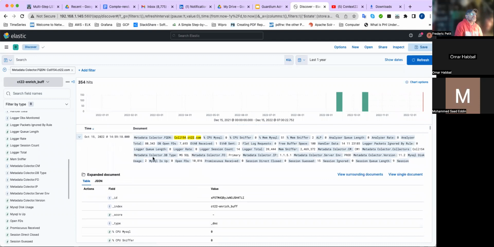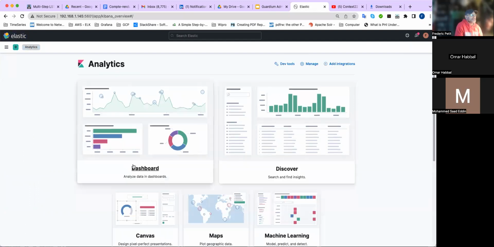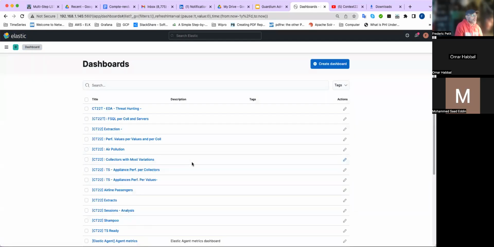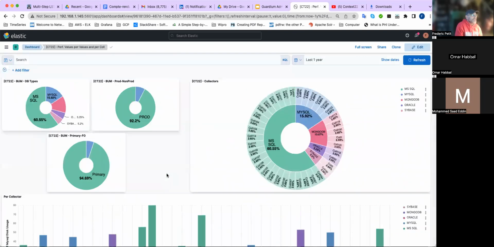So this is just raw visibility. Now there are dashboards, and I'm going to show you a few of them, what you can do with those enriched data. Let's start with this one. I like it because here you can see the metadata we play with. Here it's per type of traffic, here it's whether it is production or non-prod, and here whether it is a primary or failover.